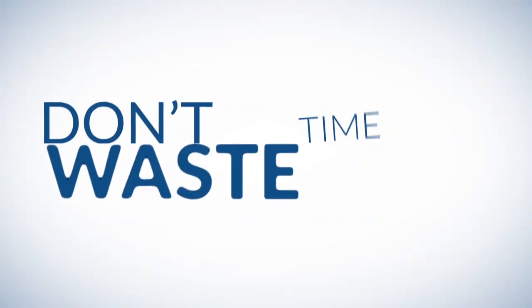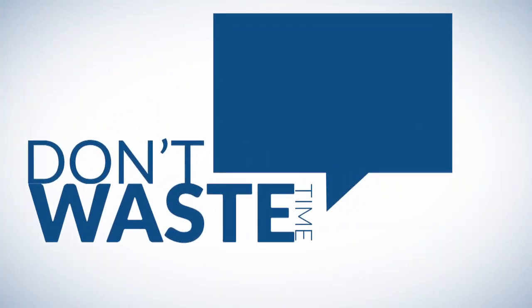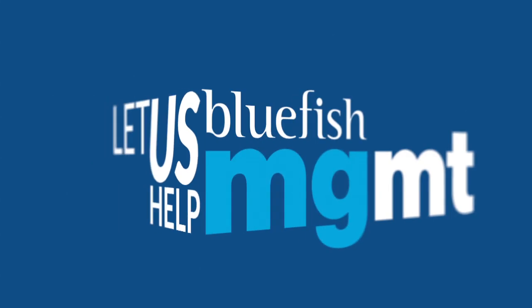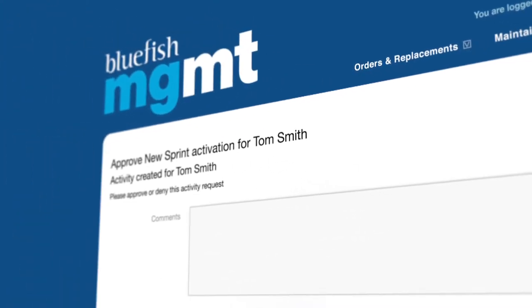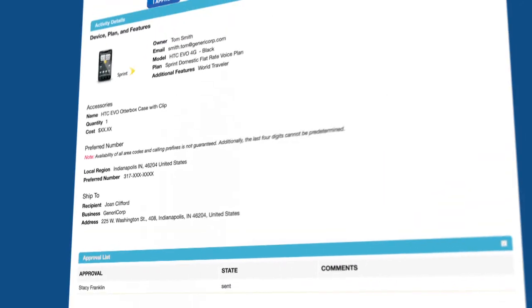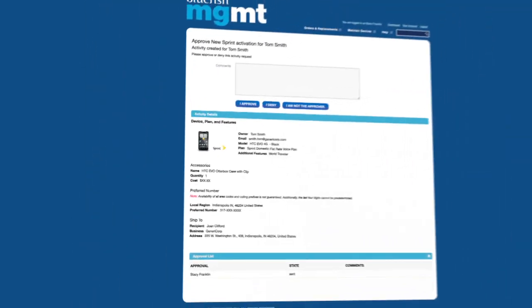You don't have to waste time logging into multiple carriers' web tools or sift through piles of paperwork to make sure nothing is slipping through the cracks. That's what we're here for. We can also help with automated, role-based approvals for any new device, upgrade, replacement, or change. These are designed to mirror your existing business roles.